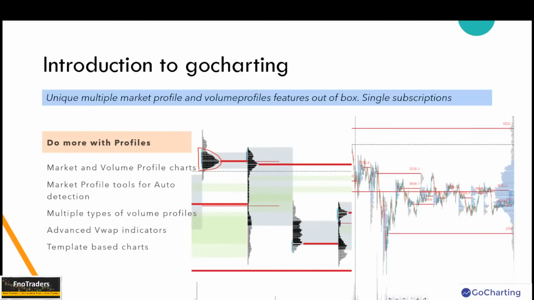So it has profiling features out of the box again. Profiling features generally are available in tools like AmiBroker, NinjaTrader, etc. The full-fledged profiling you would not get otherwise that easily, at least on web-based charts. Okay, so both market profile and volume profile are available on web-based charts. So depending on what your preference is, you can choose market profile and volume profile.